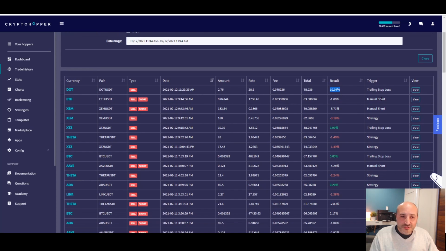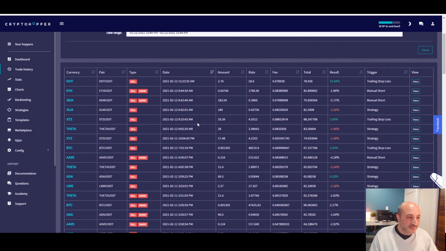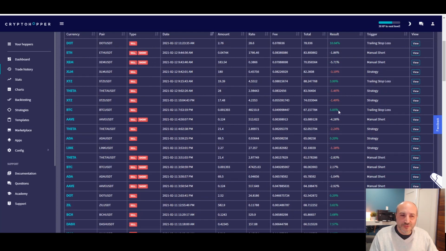There's manual short, just never mind those. I'm still doing some tests for different kinds of features, so never mind those. We'll be looking only at trailing stop loss, the strategies, and that's it. So 10%. I had 1 negative here, 1 positive here, and we have like 2 negatives here. Those were done this morning. Like I said, last night and this morning wasn't too good.